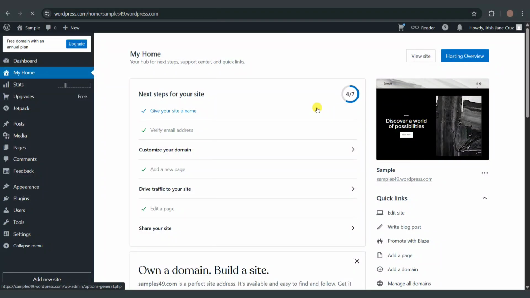Creating a drop servicing website for video editing using WordPress is a smart way to build a scalable business where you sell services like video editing but outsource the actual work to freelancers. So in this video, I'll show you how to make a drop servicing video editing website on WordPress.